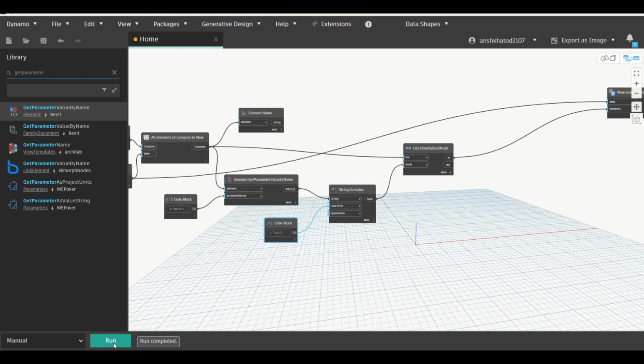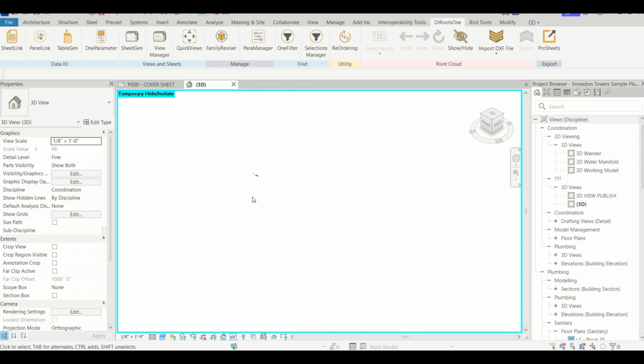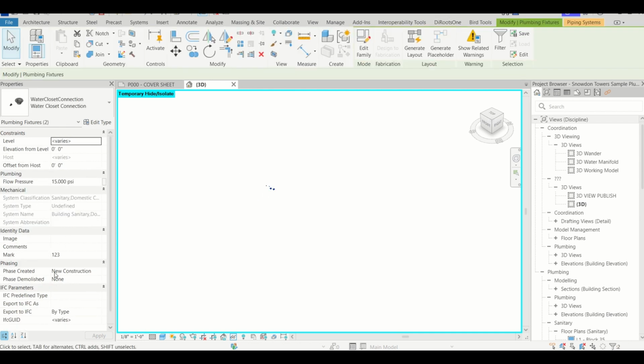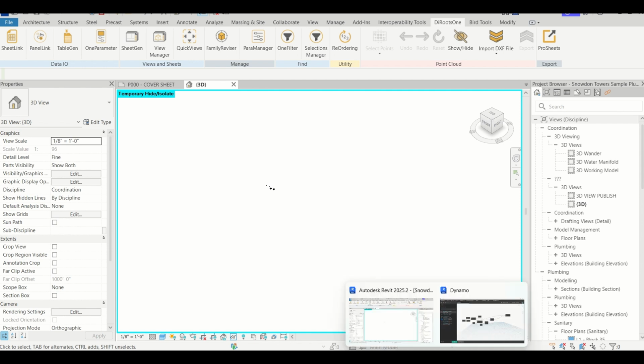Now let's run it. Let's see in Revit: these two elements have mark value 1, 2, 3. So I guess you understand how we can select and filter out the categories in Dynamo so that we can see those in Revit as well. Additionally, if we select, for example, plumbing fixtures, you can check how many elements are there, isolate those elements, and go for a parametric value if you want to search for a specific parameter.